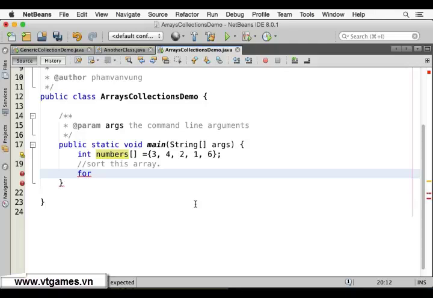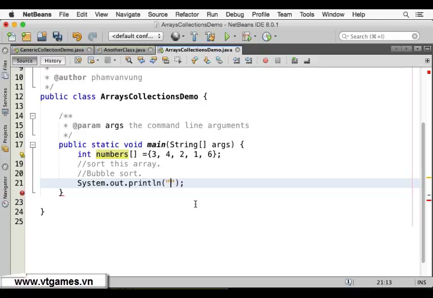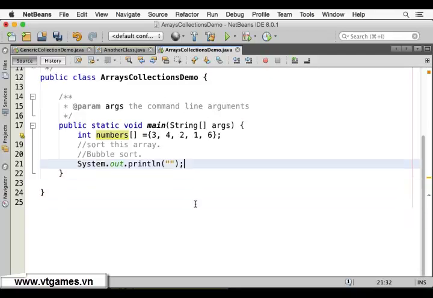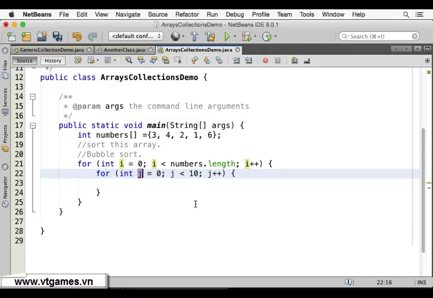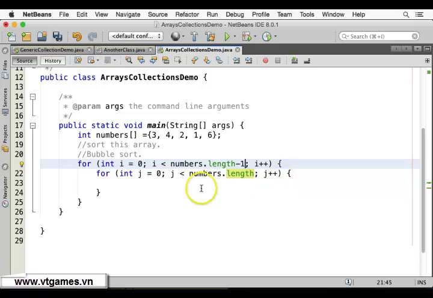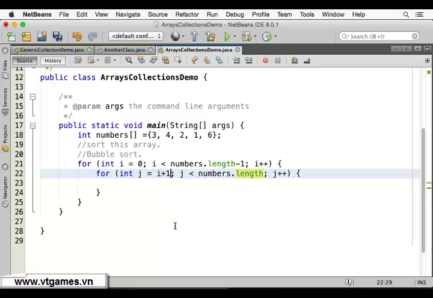Let's say I'm using bubble sort. I'm going to need to code this one this way: make a for loop from 0 up until numbers.length, and then another for loop. This one goes up until numbers.length, and the inner one starts from i plus 1.